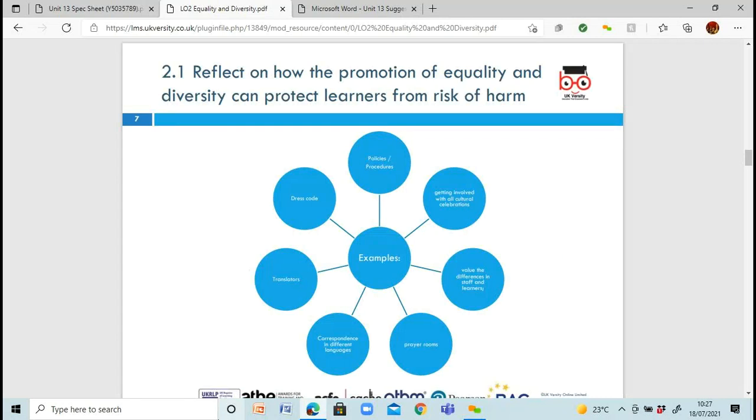So, how could we protect learners and staff as well from risk of harm? So, again, like what you've done, fantastic. You referred to your policies and procedures. You looked at it. You know exactly where you stand. You know exactly what should and shouldn't be done. So, within this, you have things in place. You've got policies and procedures. You've got other bits to help promote equality and diversity. Even just if there's a celebration that's coming up.